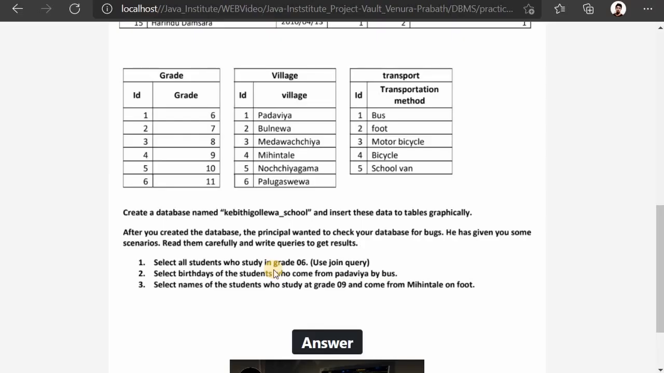Here's the second part of this question. Select birthdays of the students who come from Padaviya by bus. Okay. In this case, there are 2 conditions. We have to find students who come from Padaviya, and also they should use the bus as the transportation method.